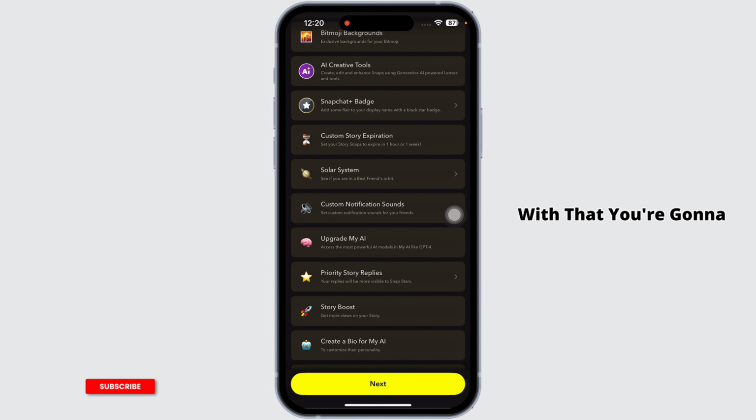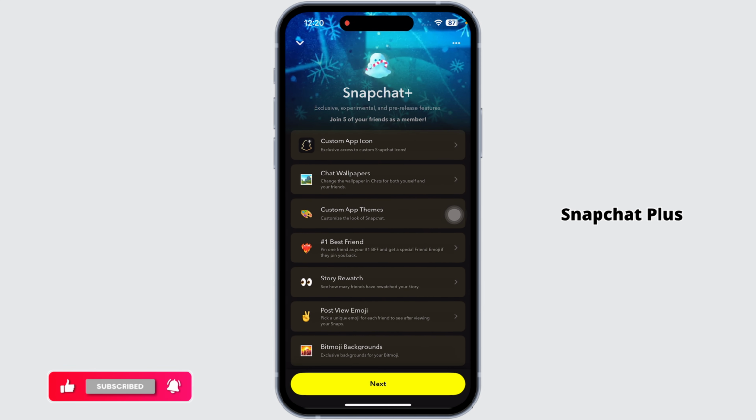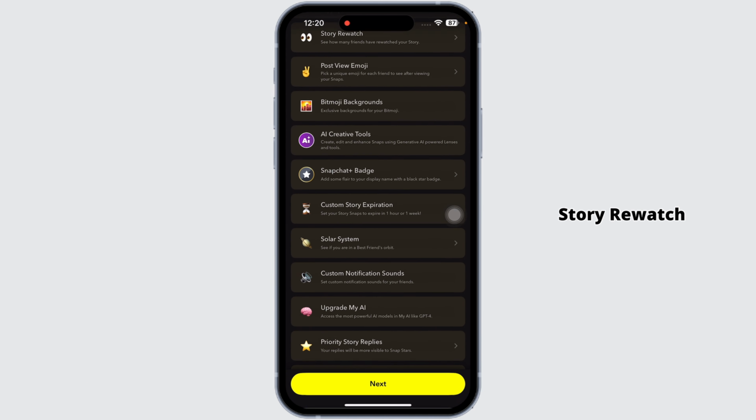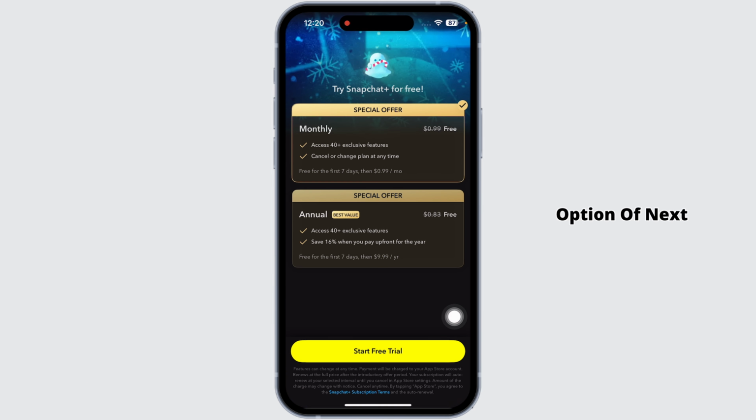Click on that. With that, you're going to find all the features of Snapchat Plus: custom app icon, custom app themes, best friend, story rewatch, and many more. Click on the option of next.